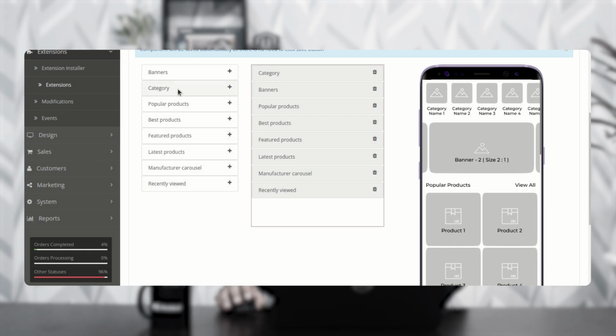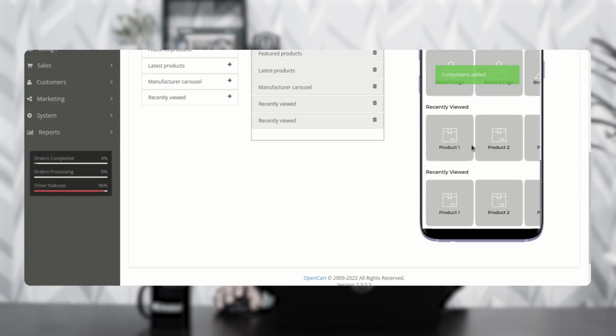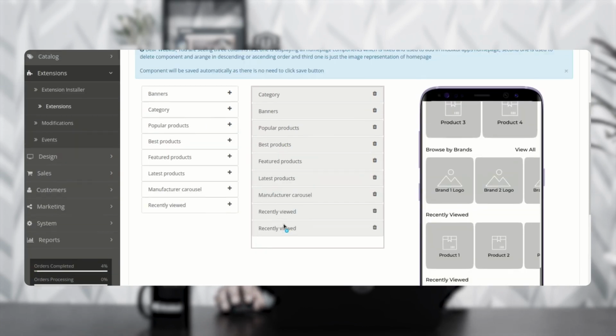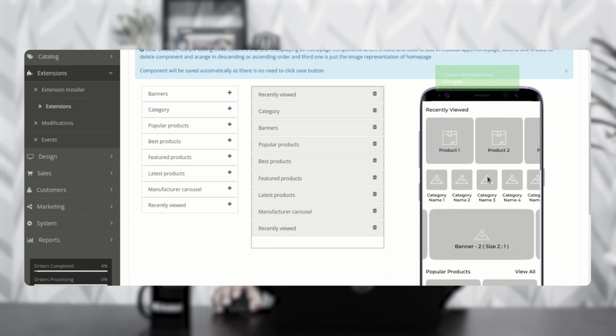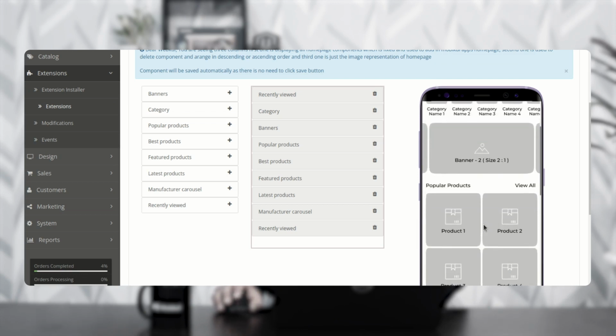For example, let me take the recently viewed and let's edit it. After the recently viewed, you can see that we have two recently viewed, so that's why it's showing two recently viewed. But if I take the recently viewed to the top and I scroll up in the mobile application, then you can see that the recently viewed is at the very top. Then we have the featured categories and so on and so forth.